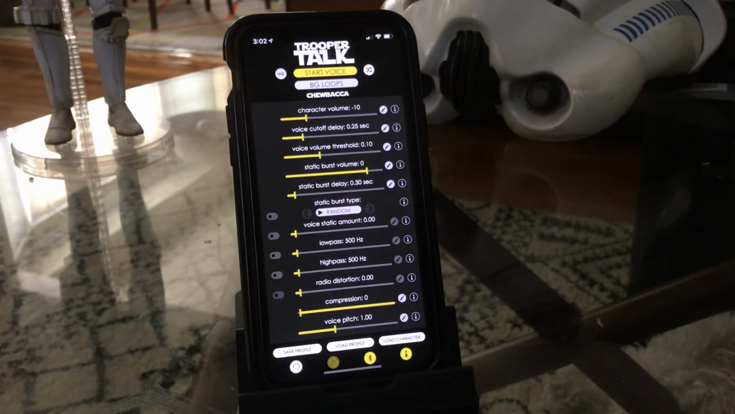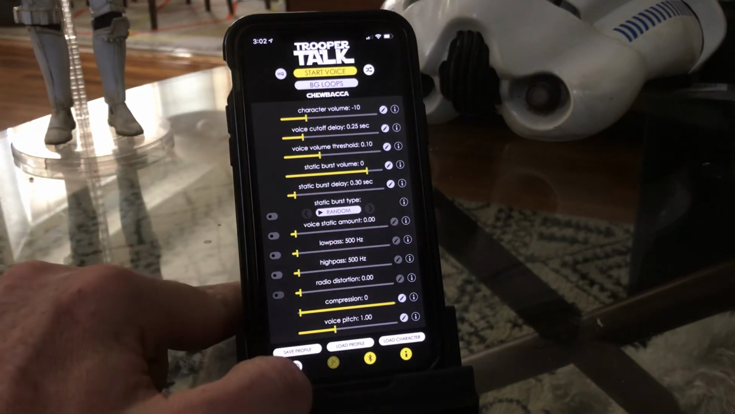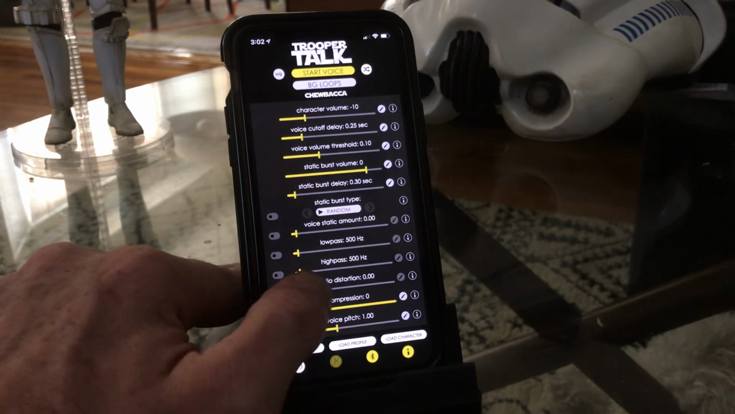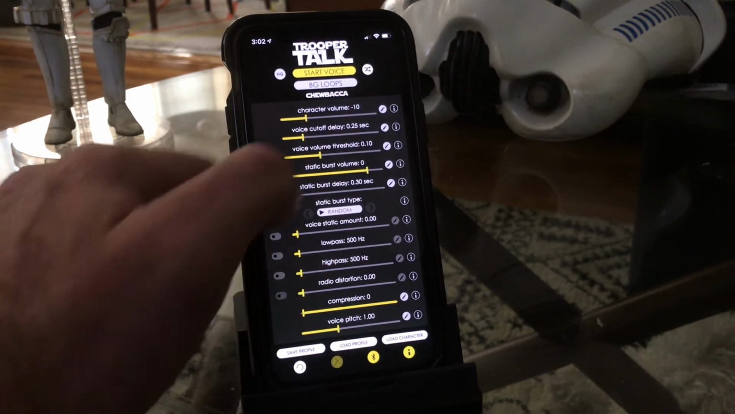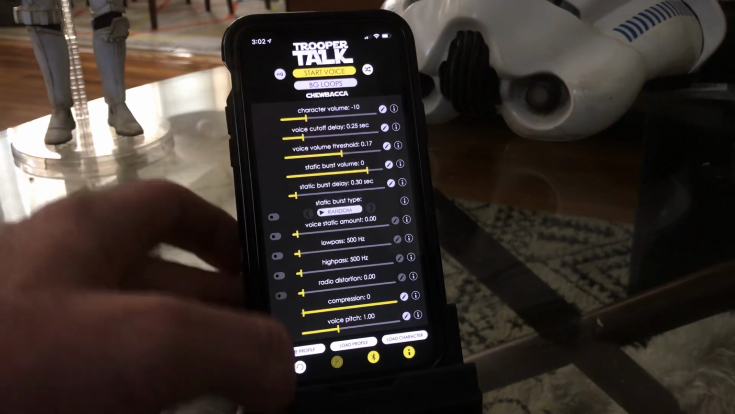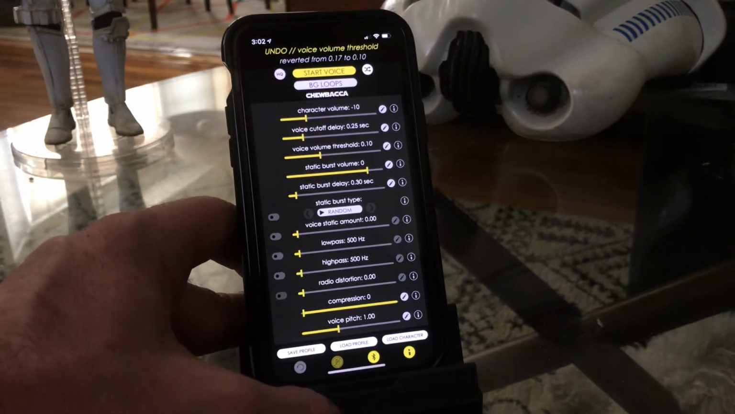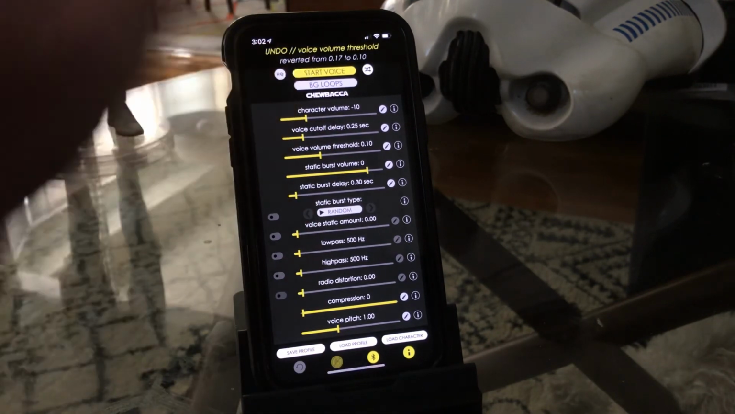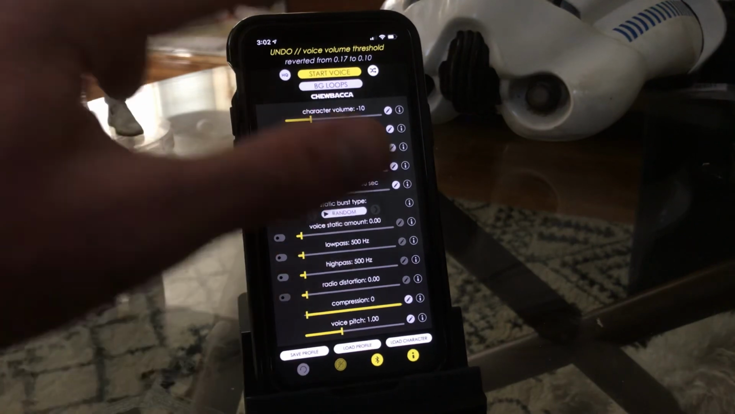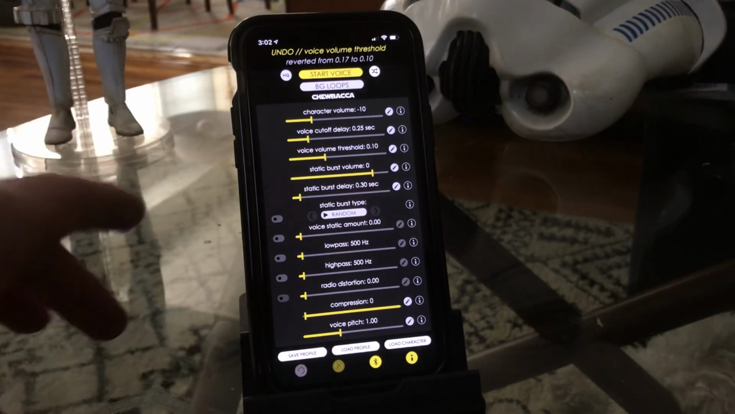Lastly, at the bottom, we have our undo button here. So any change you make, say you change that threshold and you want to undo it, it's going to show you at the top that you've undone that. It's going to show you what it reverted back to.